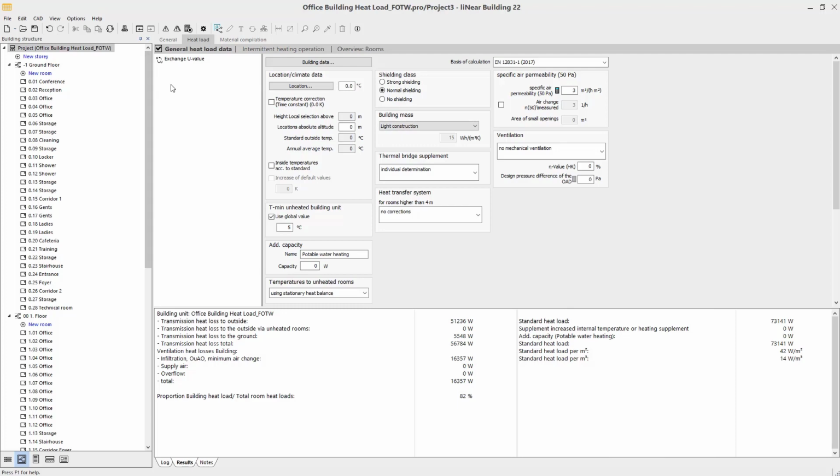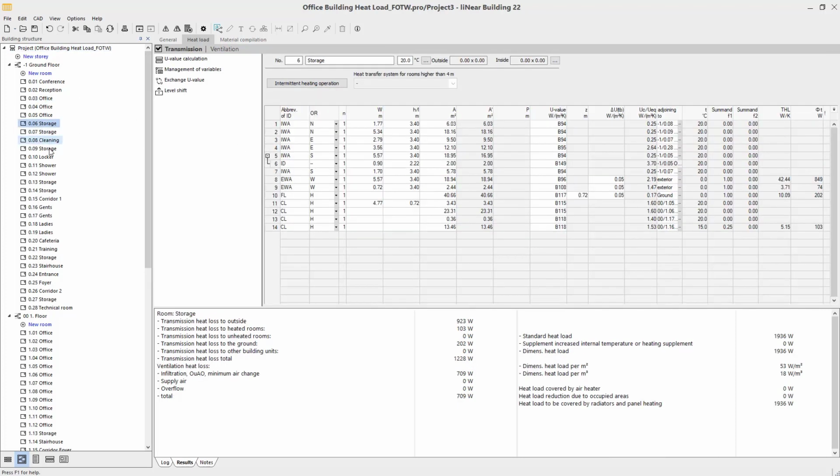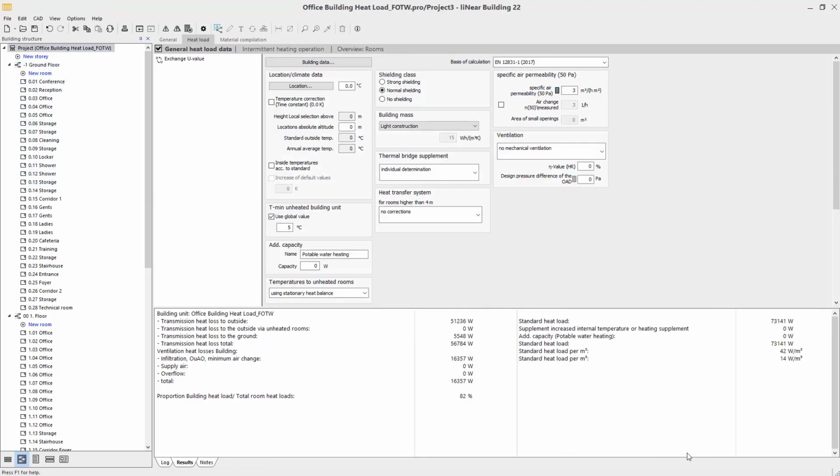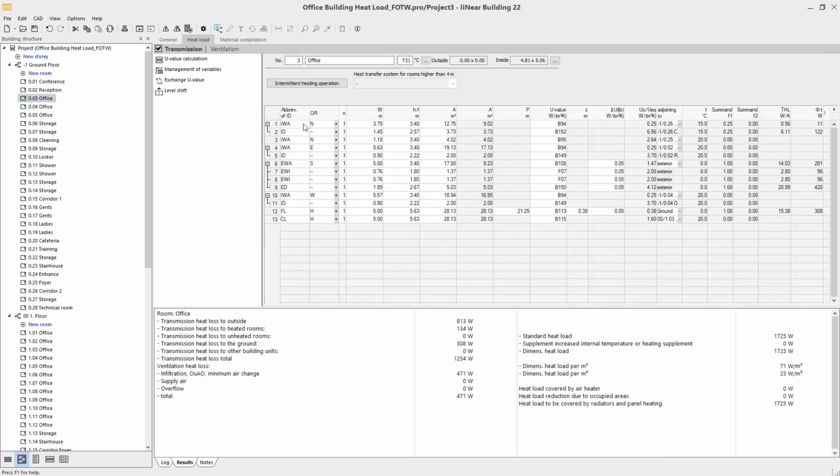Now, instead of adjusting the U value of the exterior wall in each room, we can see the impact by changing a single variable. Currently, the total heating load of the building is about 73 kilowatts or 42 watts per square meter. At the room level, you can see all the building components associated with the room, like the floor, the ceiling, as well as exterior and interior walls, doors, and windows.